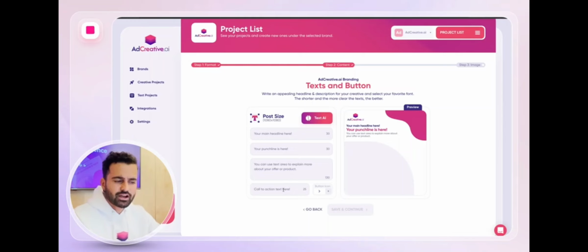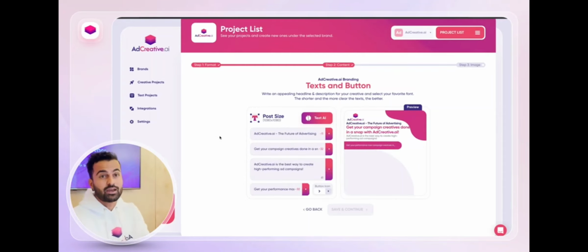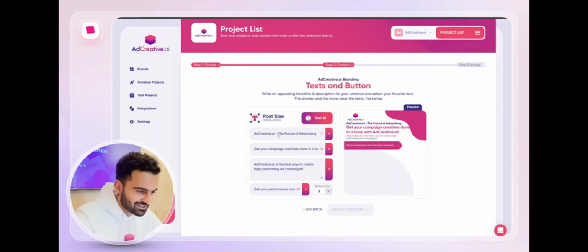I can go ahead and write my text, but I love this text AI button. It gives me a lot of ideas. I can edit it, I don't have to use them at all, but it's super cool to see what the AI is gonna come up with based on my project description and the target audience. So it's highly recommended that you give that data. I love that Adcreative.ai, the future of advertising. I don't think we need Adcreative.ai because it was too long. It says that I need to delete 32 characters.